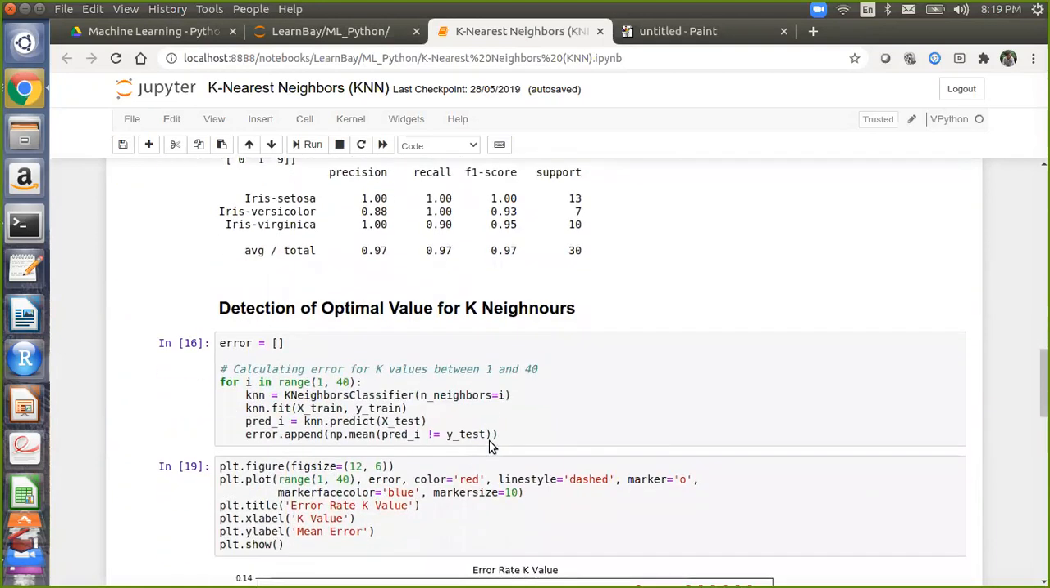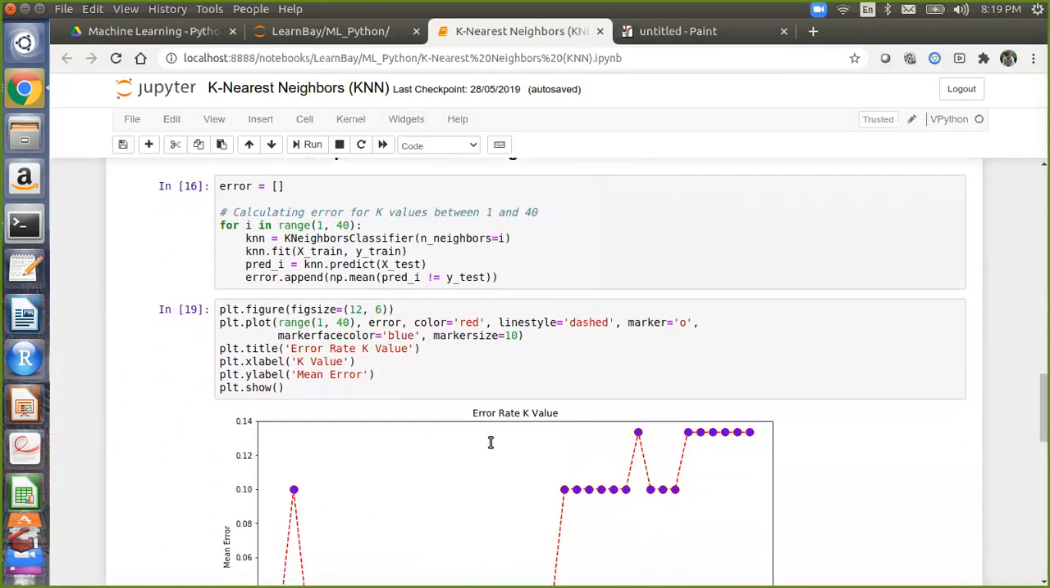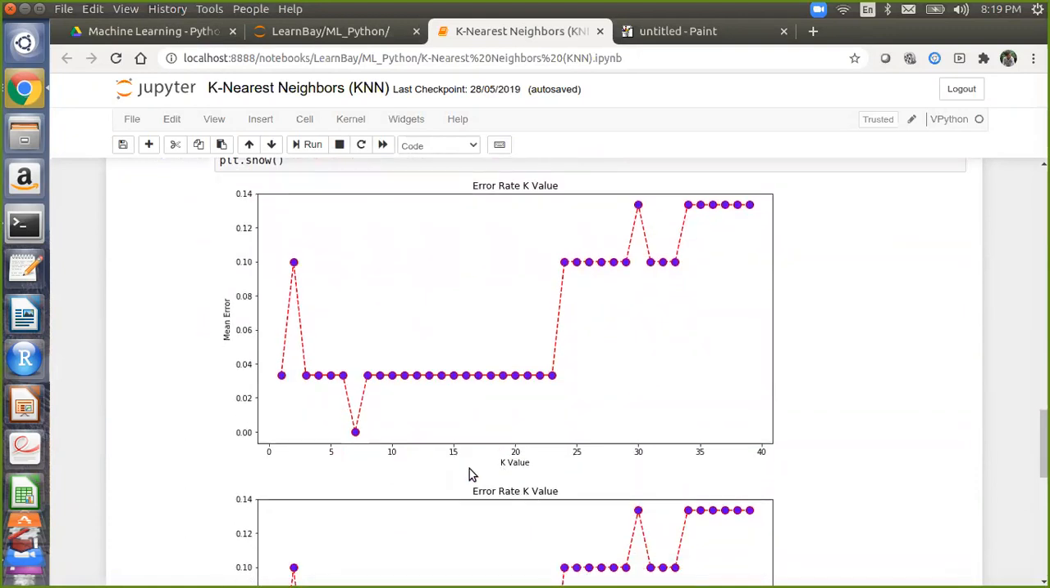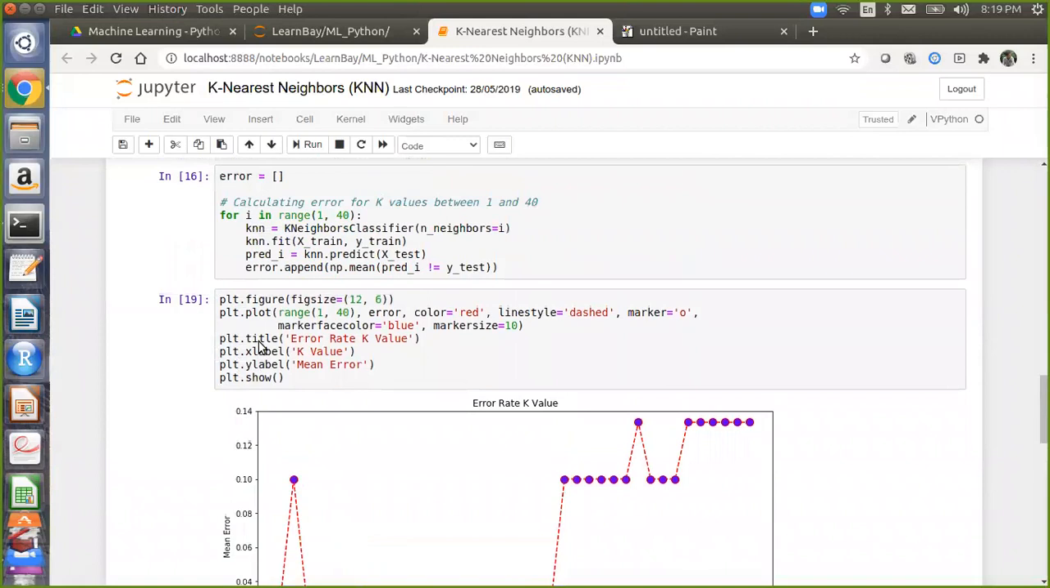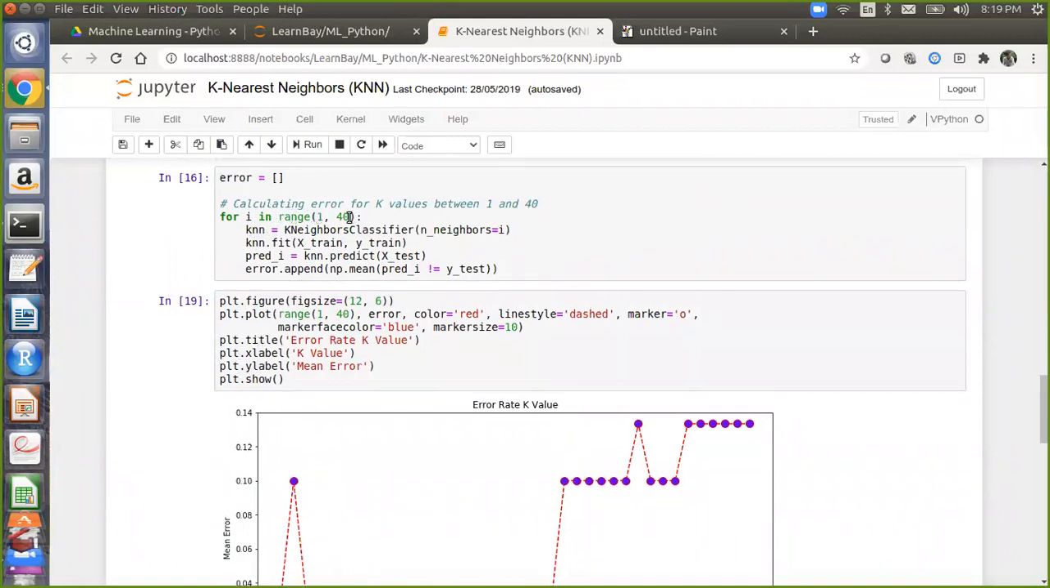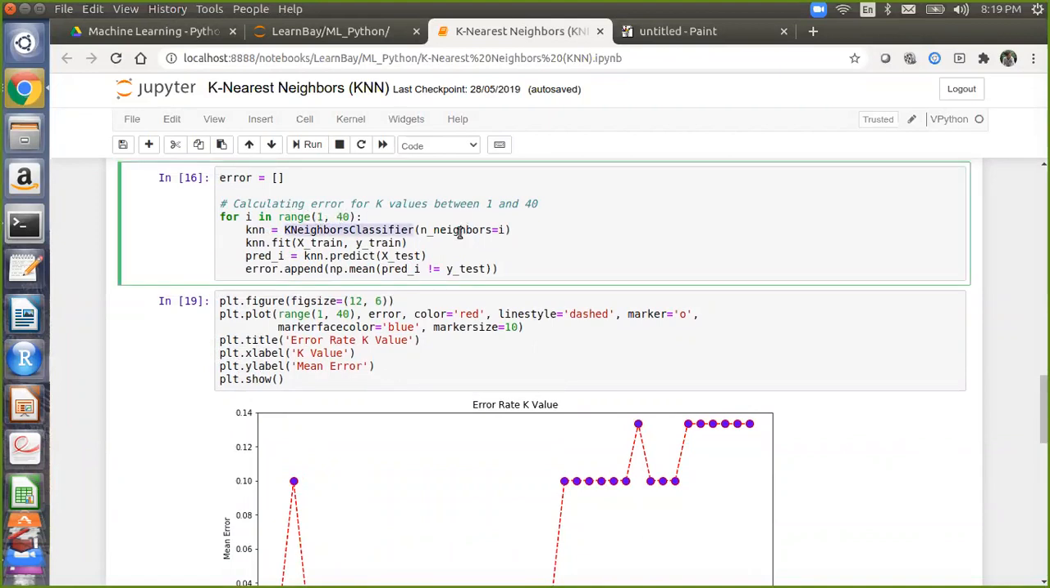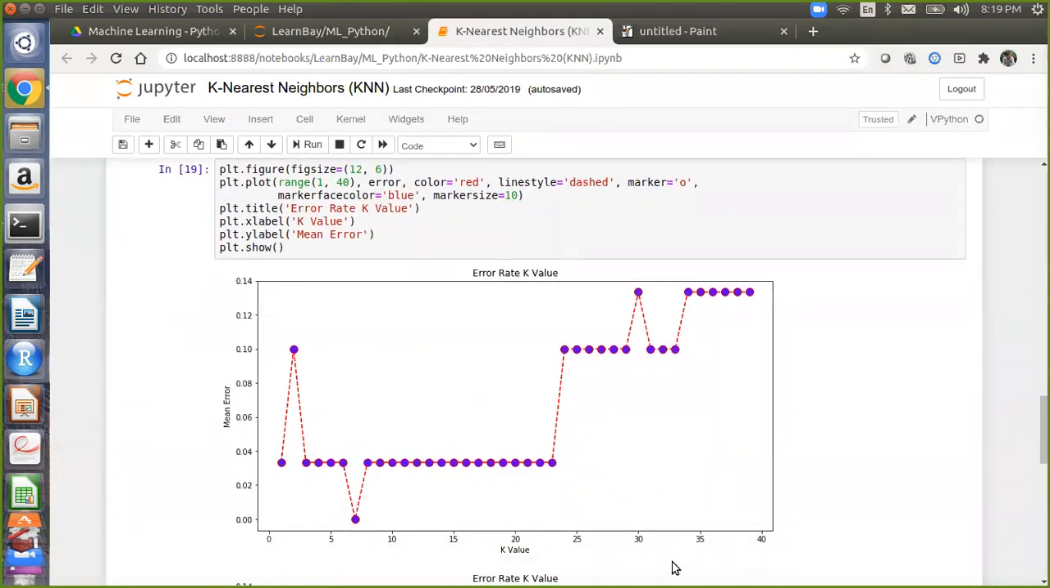Now I will show you how to find out the optimal value of K. Basically I'm plotting the K values 0, 5, 10, 15. These are the number of neighbors, and what is the error. Error is 1 minus accuracy. So here, for i in range of 1 to 40, I'm telling my model to try the range of 1 to 40. So K nearest neighbor classifier with n_neighbors equal to i, fit X train, Y train, and then predict the test accuracy. And then finally I'm plotting this graph with respect to error and K value.